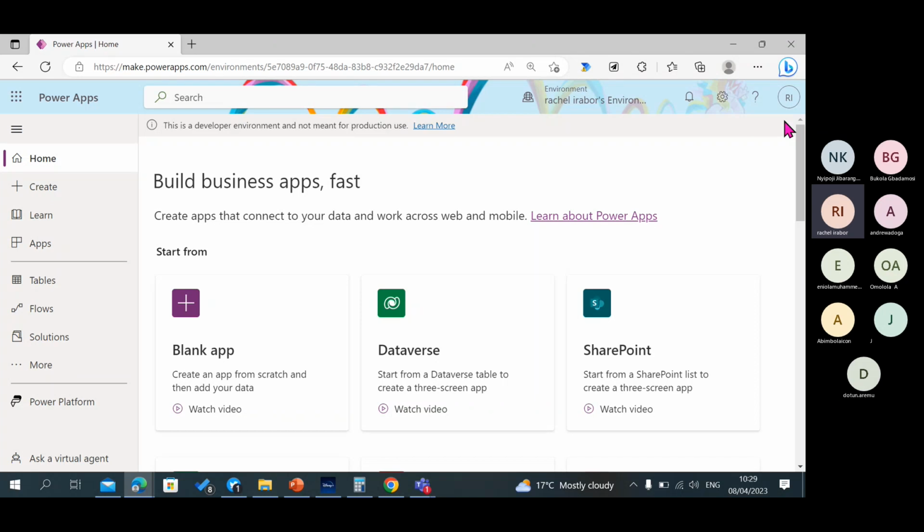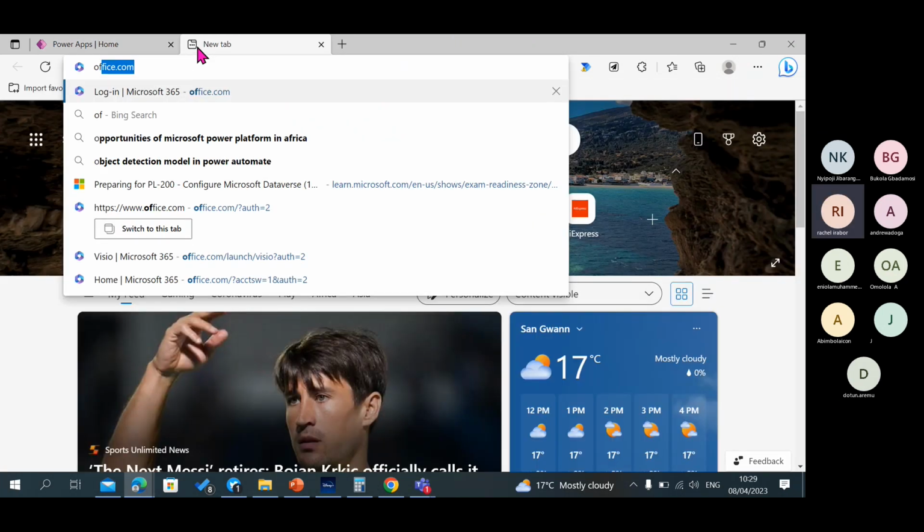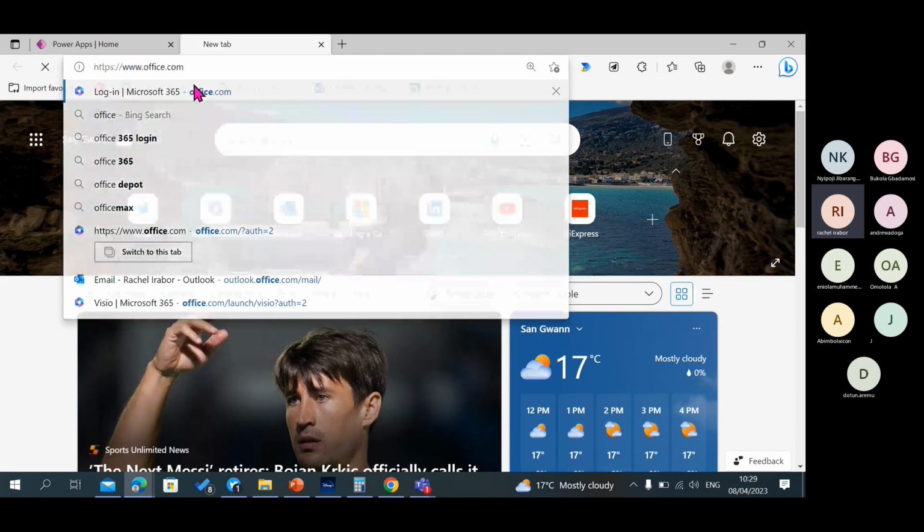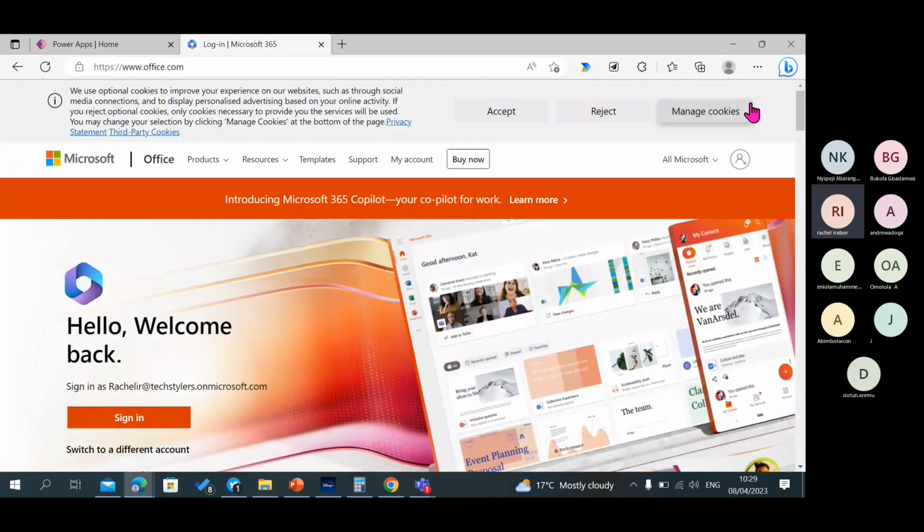Okay, so if you see, I actually went to make.powerapps.com. You can still go to office.com to access your Power Apps environment. Okay, let me try signing in.